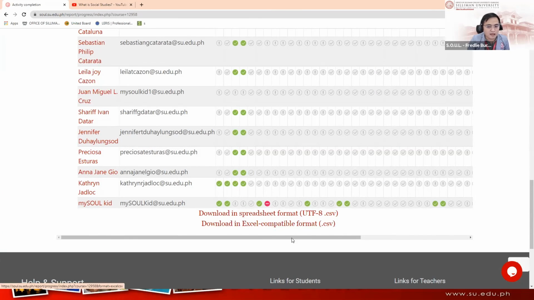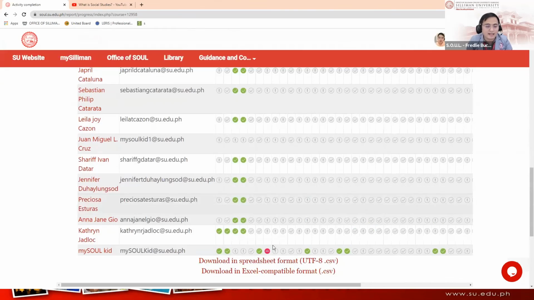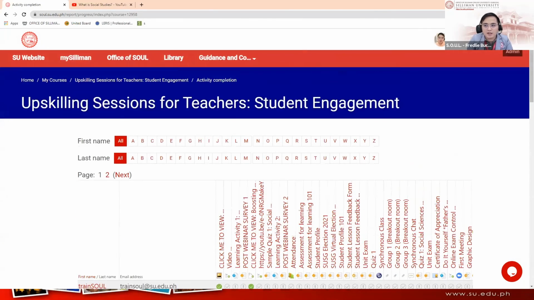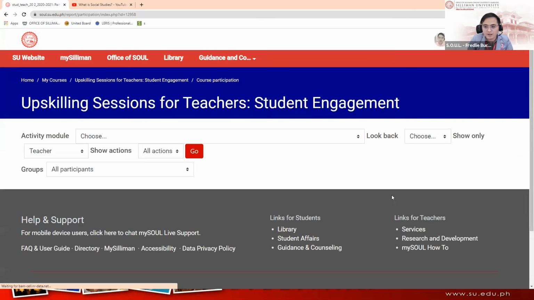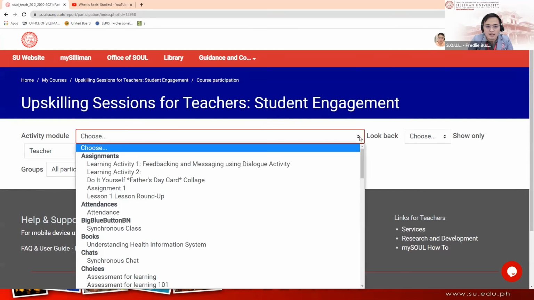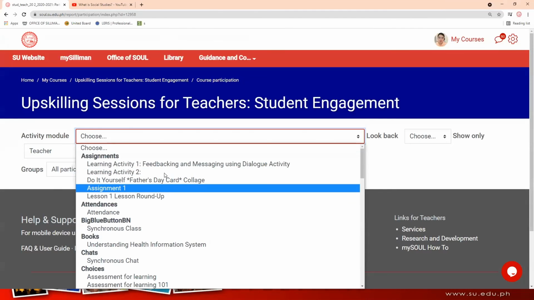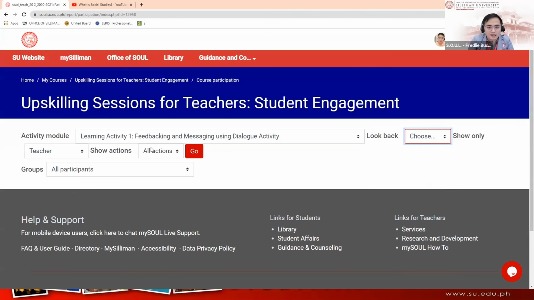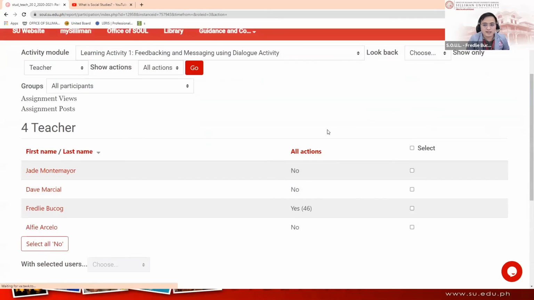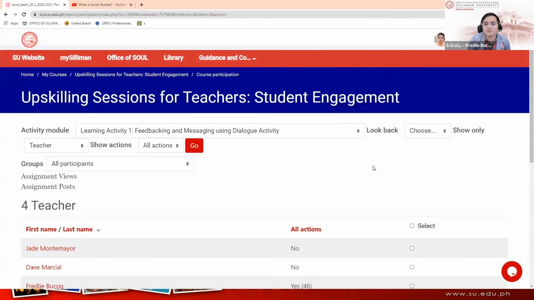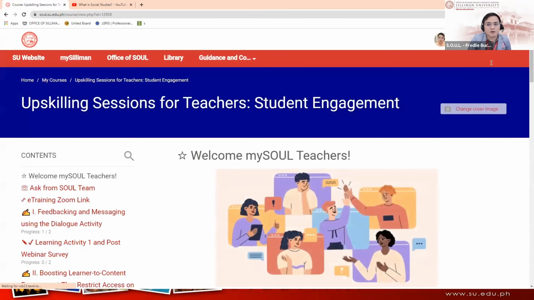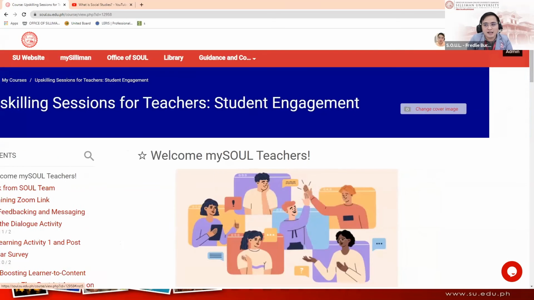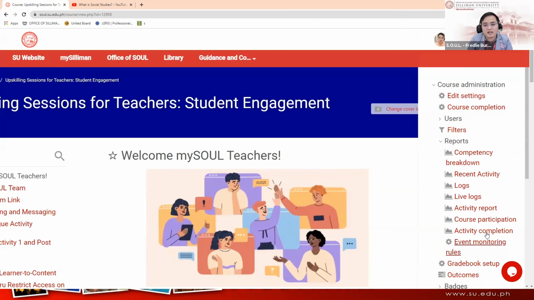And then you can also download a PDF or an Excel file for that report. You can also see the course participation, and then you search for that particular activity. For example, here we have activity 1, and then we click go. You can see here the activity details. But again, the purpose of this one is you can keep track of your course completion by clicking the gear, reports, and then activity completion.